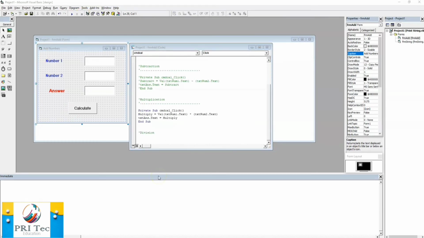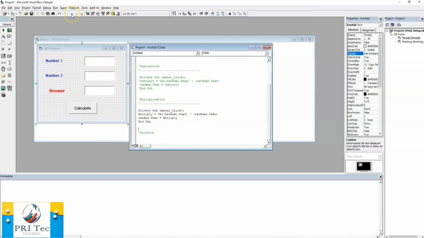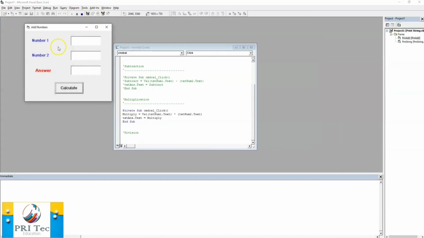Next, multiplication. You can multiply two numbers and get the answer here. You can see the multiply value, text number 1 multiplied by text number 2. The answer is here. Then run and see. 100 multiplied by 10. The answer is 1000.